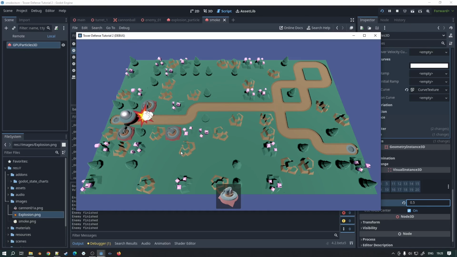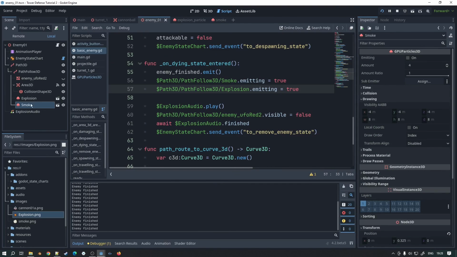So if anybody knows the answer to that, I would really appreciate it. But I don't quite know why the smoke was appearing behind the explosion. I've tried, obviously, the obvious stuff of switching these round. I've tried the obvious of making the emitting calls different. Who knows?